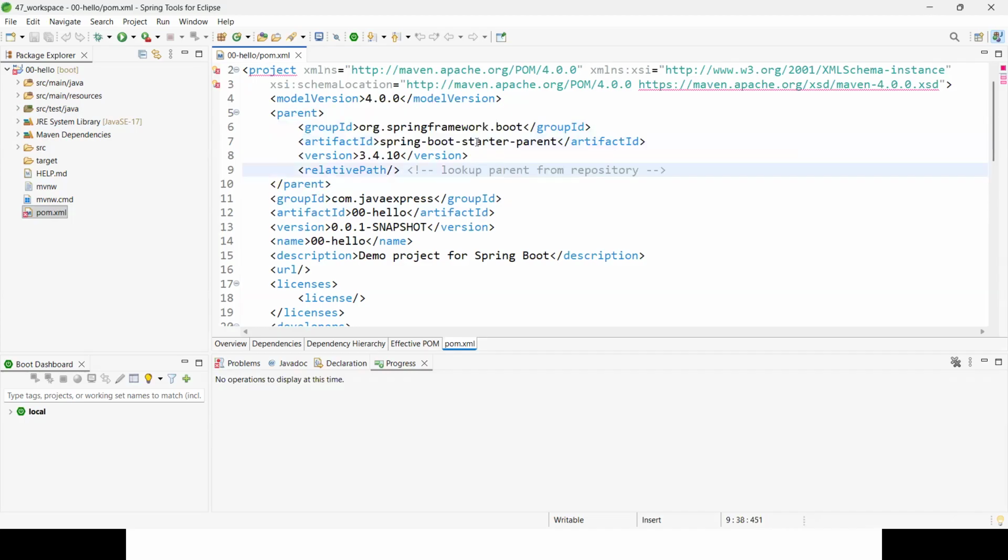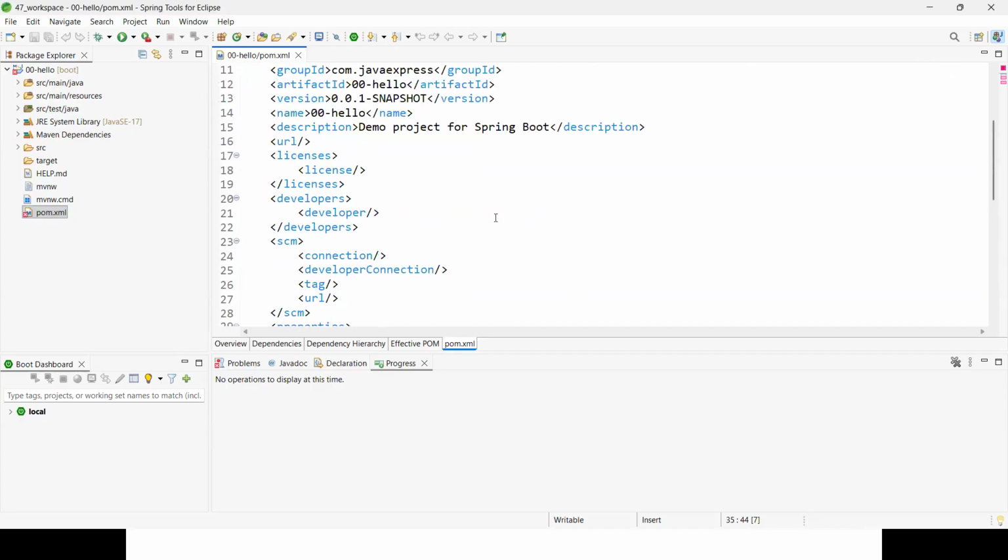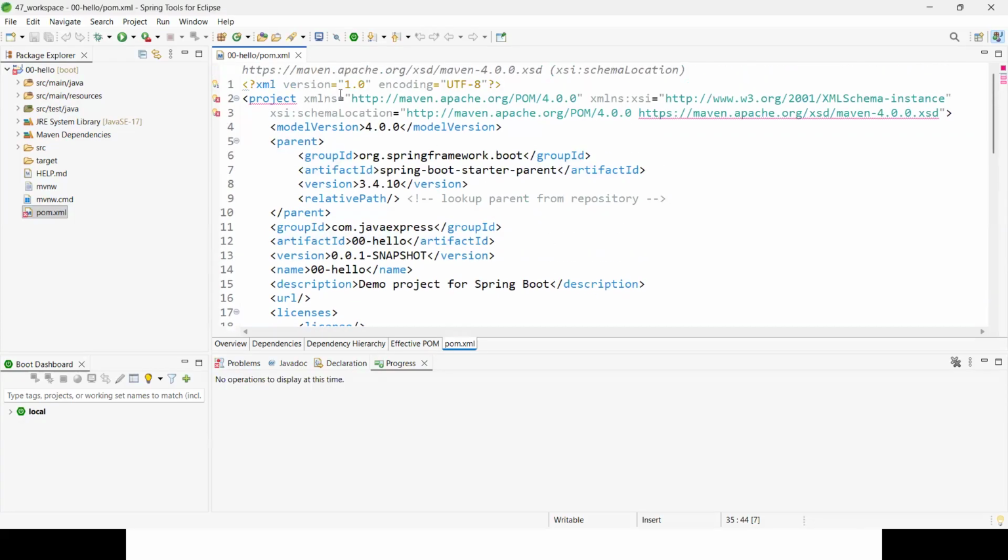I will explain what the starter parent is and what the starters are. This is one of the features in Spring Boot. I will explain those points as well. This is for the pom.xml file. Okay, and let me close this one.